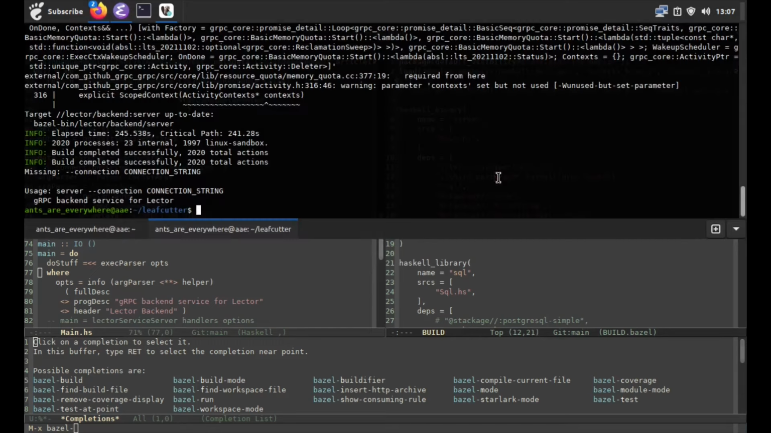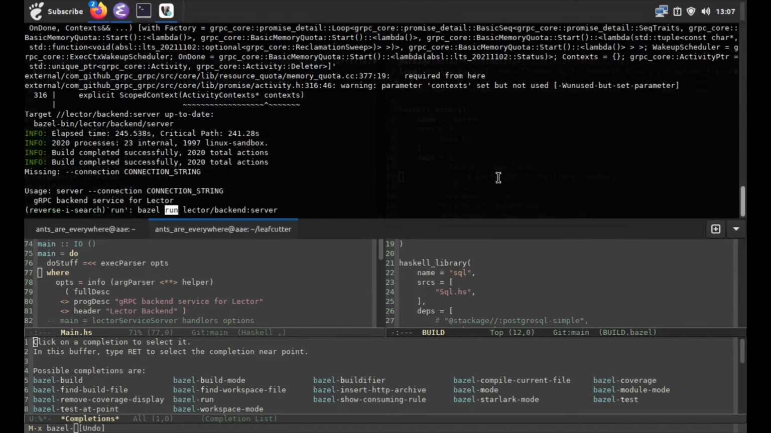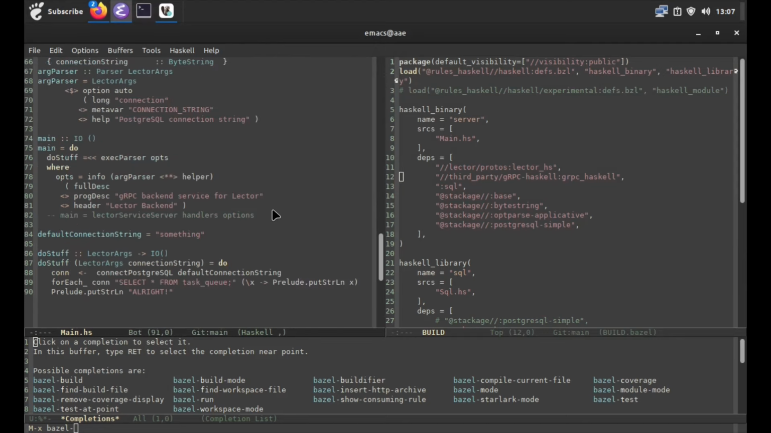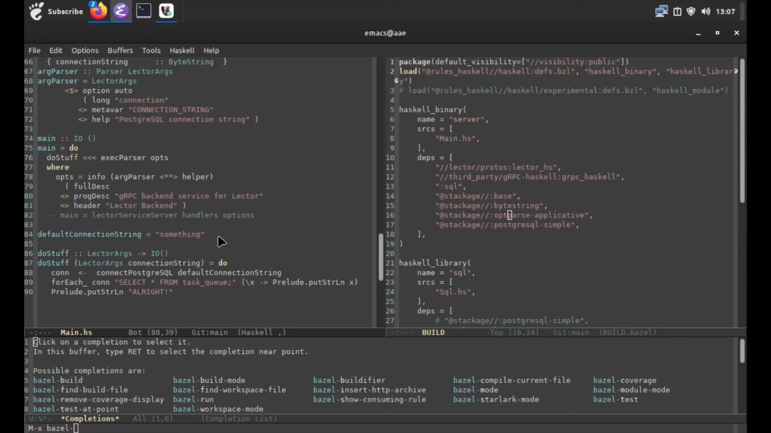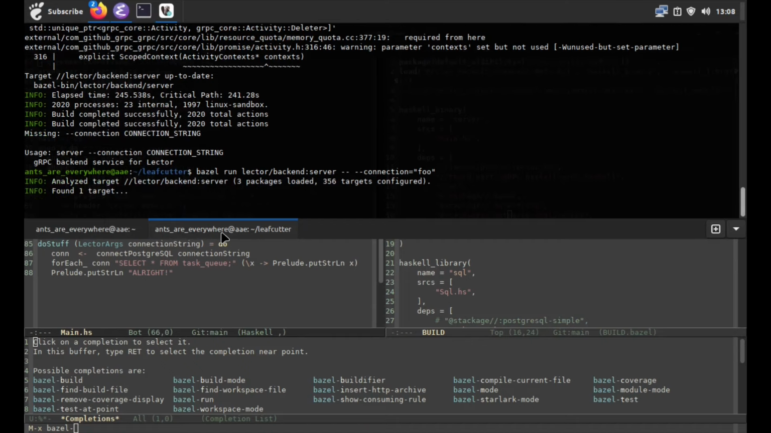All right, so for whatever reason, Emacs Bazel mode doesn't yet support arguments. I'm sure they want to. The internal one does, but this one doesn't. So what do I need my string to be called? Connection. We'll just have a simple string. And this is going to take forever to build and load.